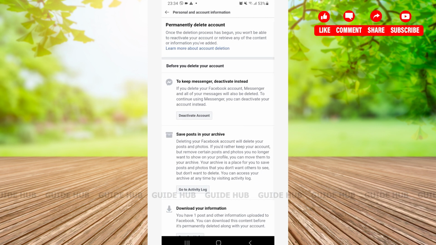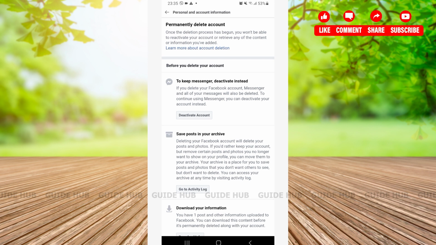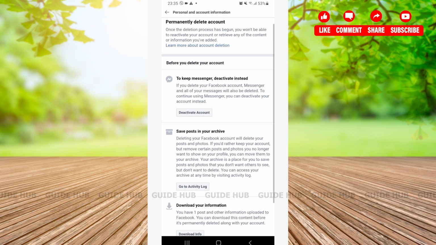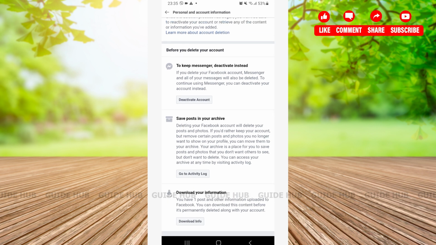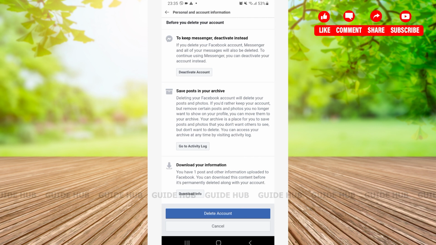After that, you'll be told you're about to permanently delete your account, and that once the deletion process has begun, you won't be able to reactivate your account. You can keep your Messenger or deactivate it instead. You can also save your posts and download your information. After that, tap on the delete account option.